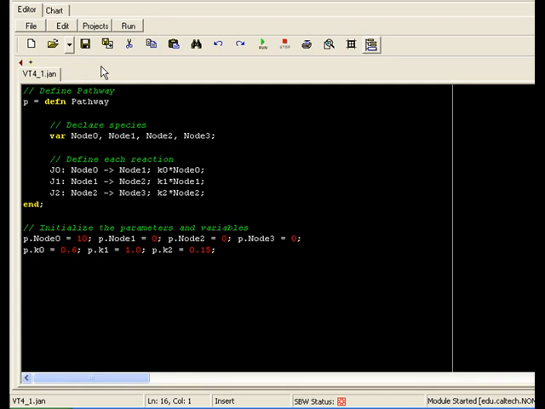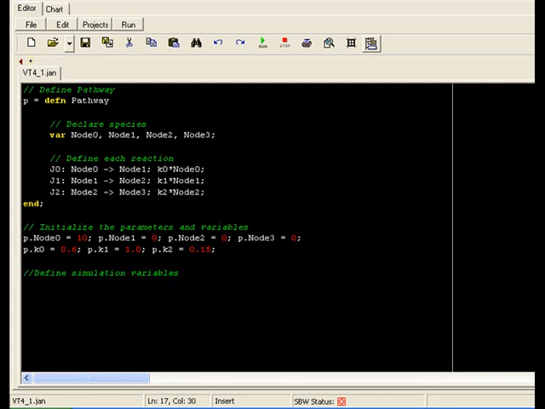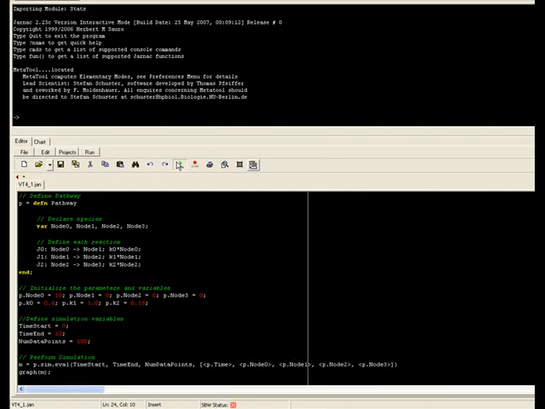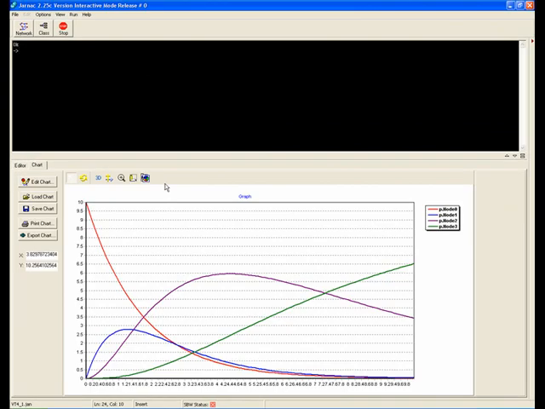To run a time course simulation, we will first define variables for the start and end times, as well as the number of data points we wish to collect. We will set time start to 0, time end to 10, and num data points to 100. To perform the simulation, we create a matrix using the method sim.eval and pass it to the graph function. Then, click on the Run button to have the graph displayed.